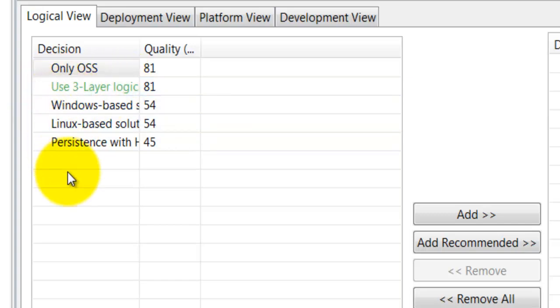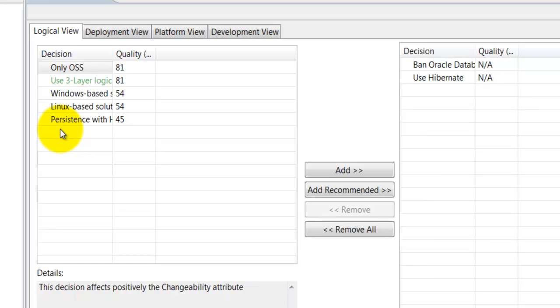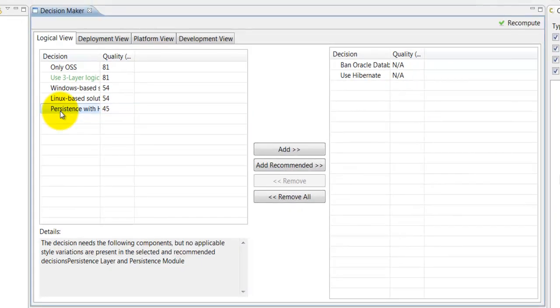The quality depends on how each decision impacts on the non-functional requirements and the incompatibilities or user constraints violations. Also, a description is associated to each decision, with more insight about its impact and incompatibilities.